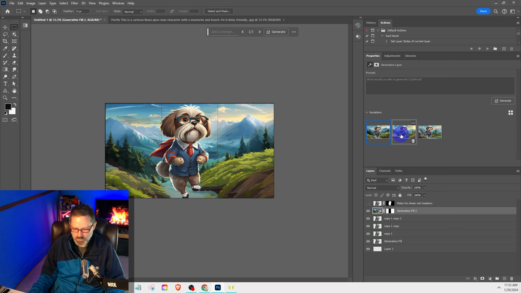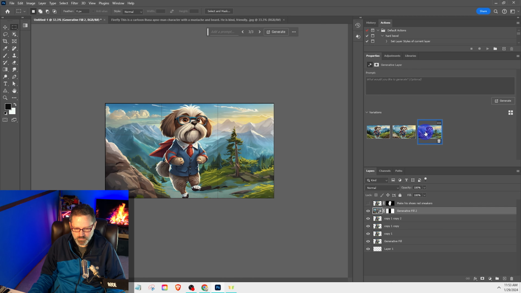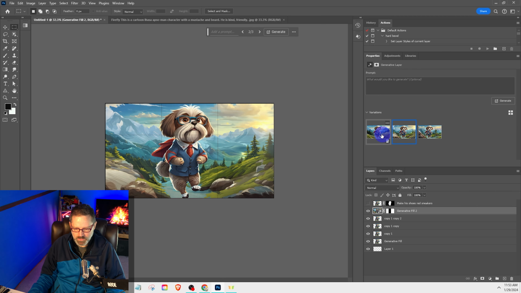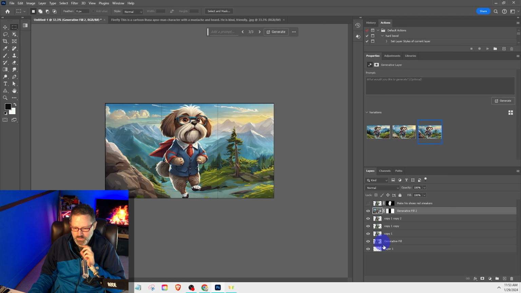That one's good, that one's good, that one's best. I don't want it too busy in the background. This'll do. Remember what we have to do? We have to merge the two layers. Actually, before we do that, I've chosen the variation that I want from the little selection area there on the right-hand side. Let's make our doggo disappear.